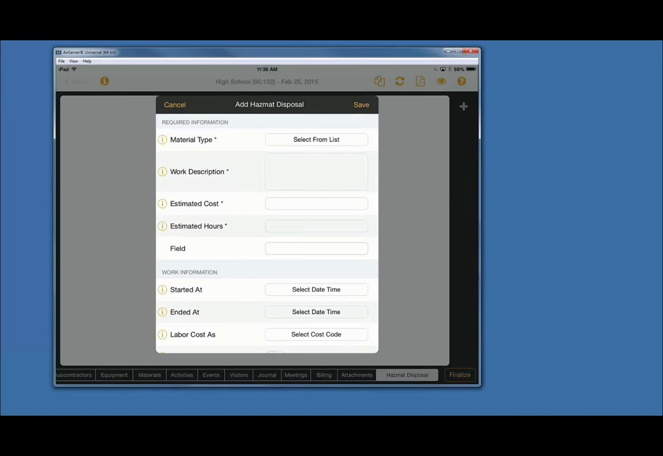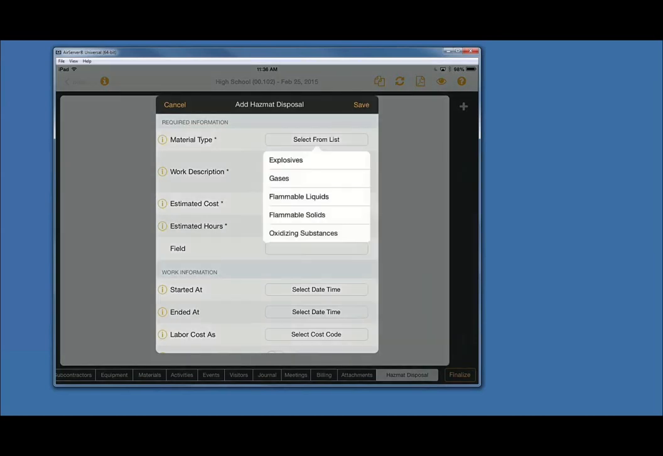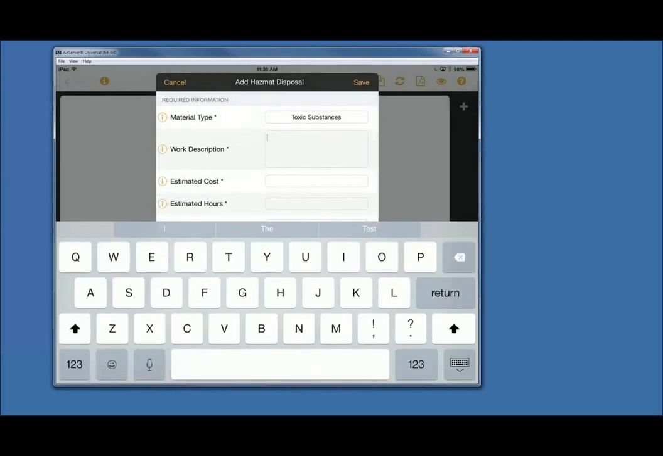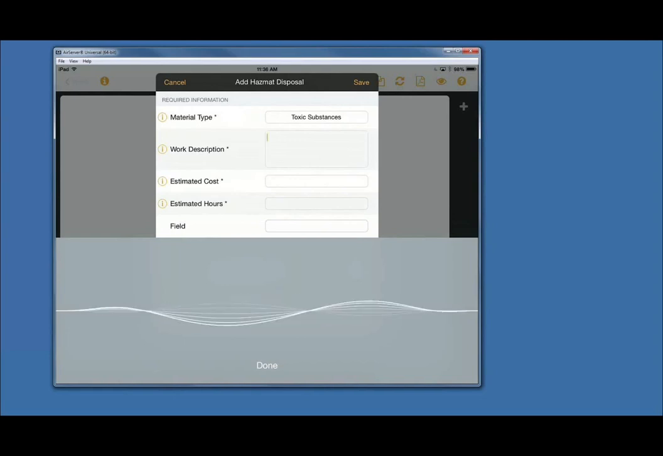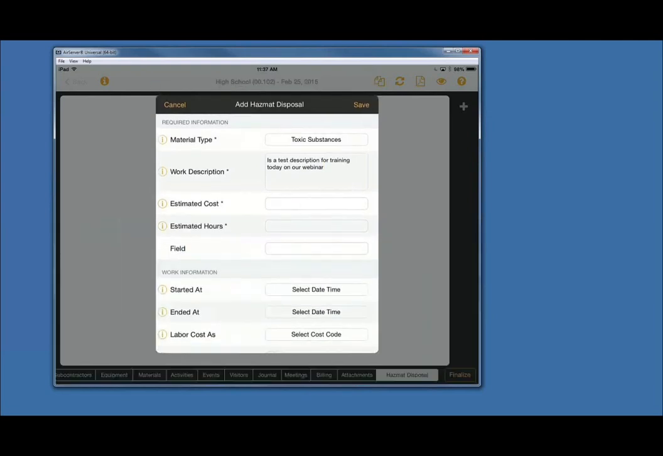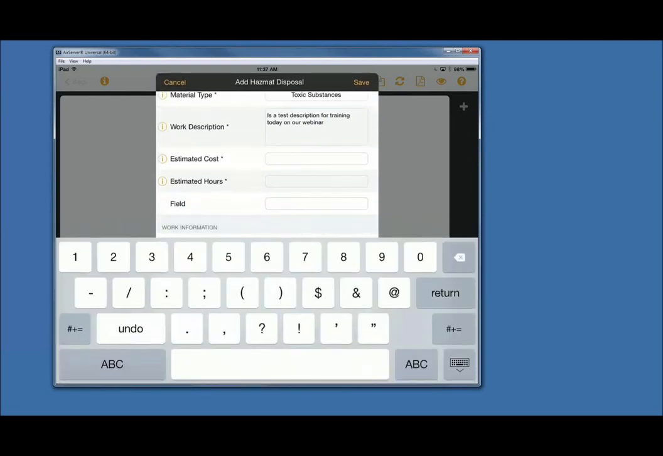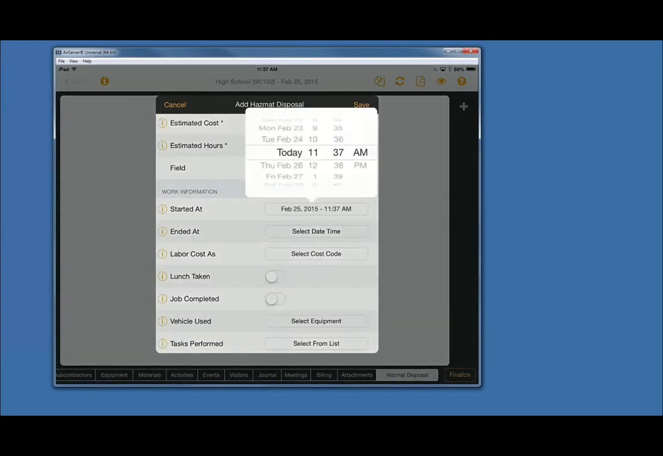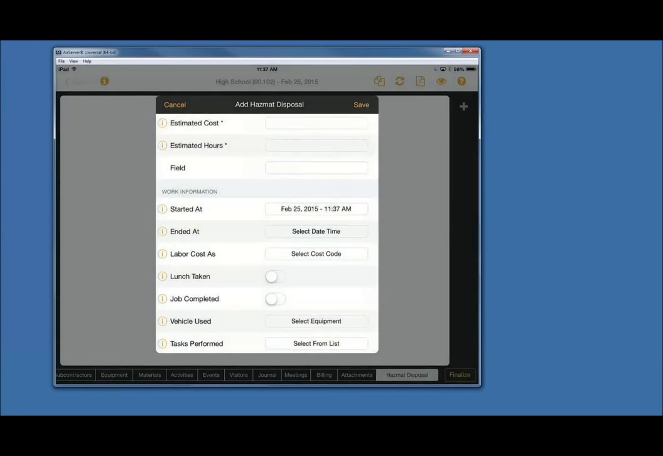So this just happens to be one where I can actually select from a drop-down menu. I can come in here and put in a description. This is a test description for training today on our webinar. You can see that I'm using the mic quite a bit. Saves me a lot of time. I've got estimated costs and other types of fields. I've got date range selectors that can be used.